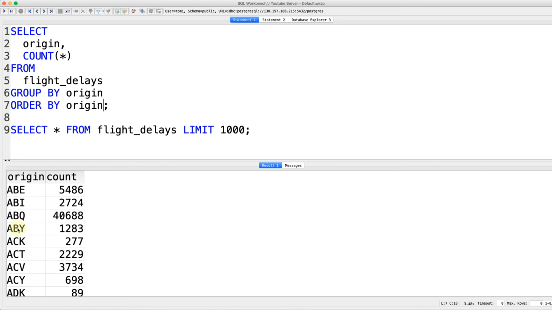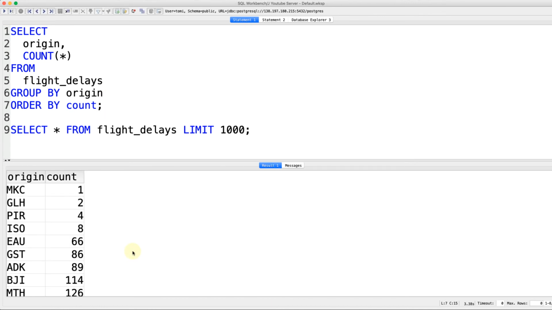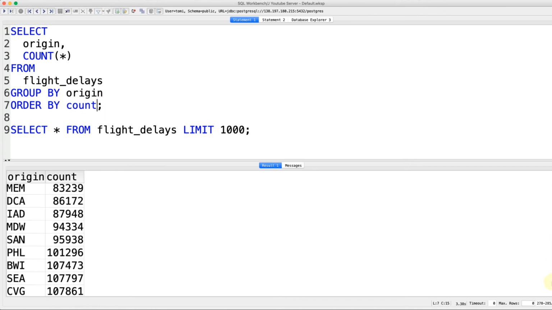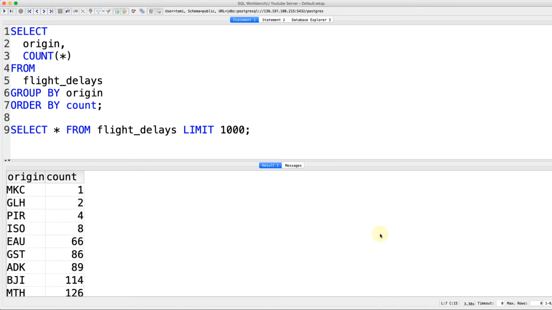See, then it ordered by origin. Anyways, let's order by count. And we are almost there because we see the different origin airports sorted by how busy they are. But the problem is that the least busy airport is on the top. In other words, we got a list in ascending order. That's the default for order by, at least in our PostgreSQL database.